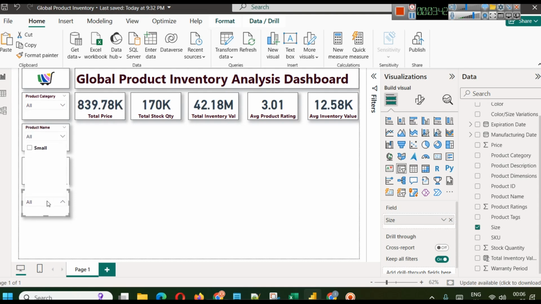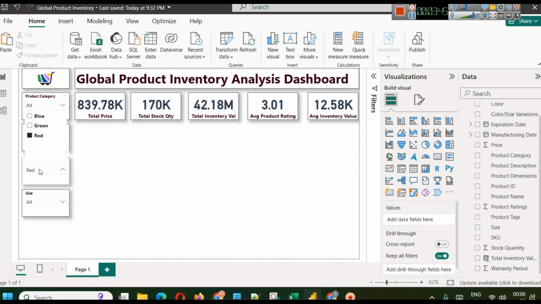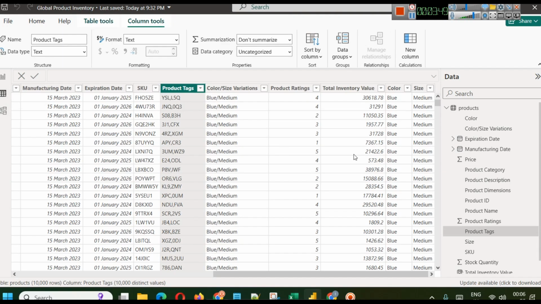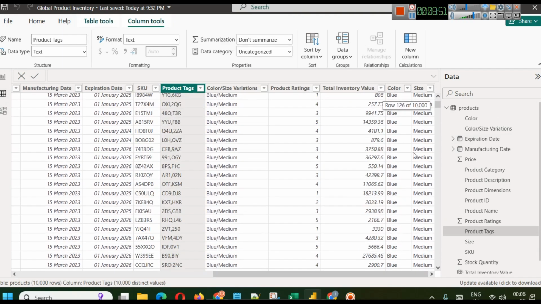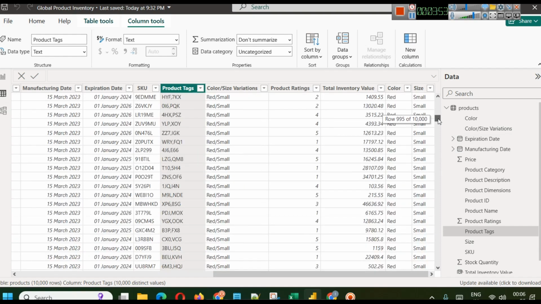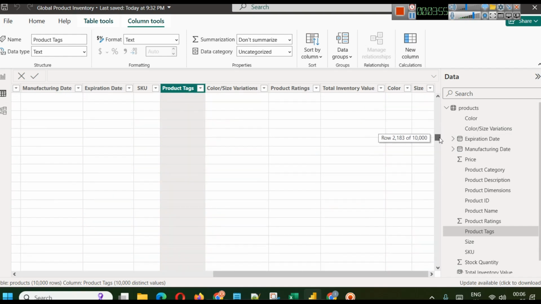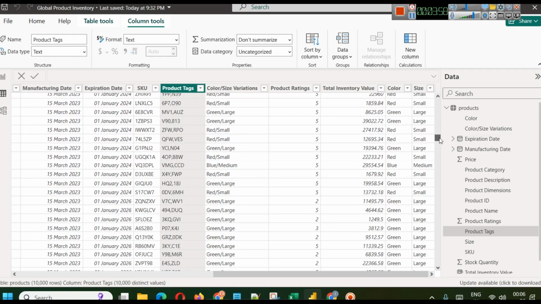Yeah, sometimes we have to see what other filters are applied. And if you have these distinct values, like with blue we only have medium, and with red we only have small, and with green we only have large. So we can use the same thing like green, large, red, because it will be the same thing.